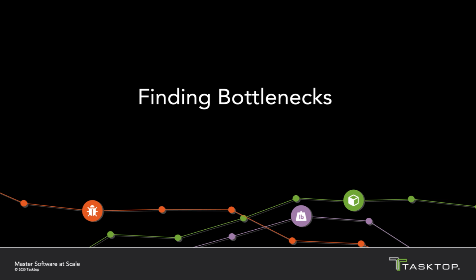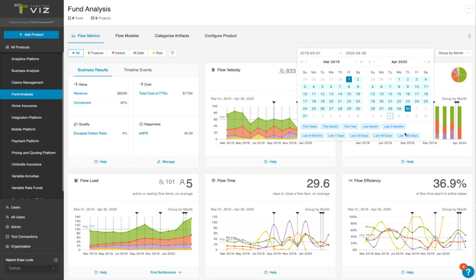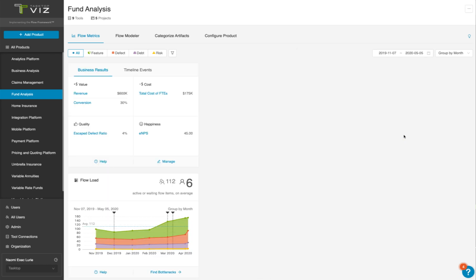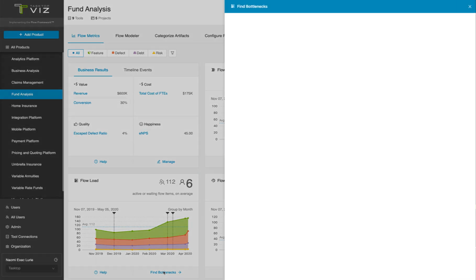Finding bottlenecks. Now that we've seen how flow metrics are generated based on your own flow modeling, let's return to the flow metrics dashboard to find bottlenecks. Let's set the time range to the last 180 days. Measuring the end-to-end value stream helps you identify how fast you're currently going, but also where things are slowing down. It brings IT and the business to the table to identify where it makes sense to prioritize and invest in order to meet those business results. So let's click on Find Bottlenecks.